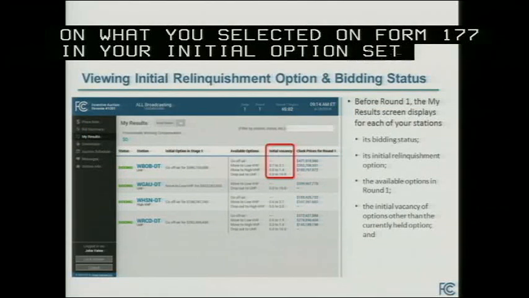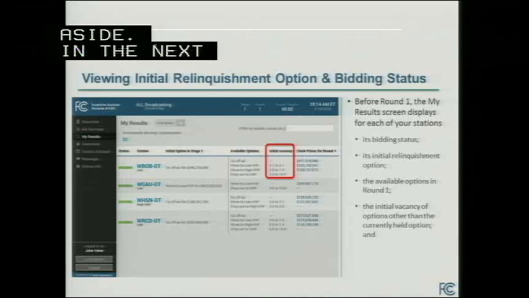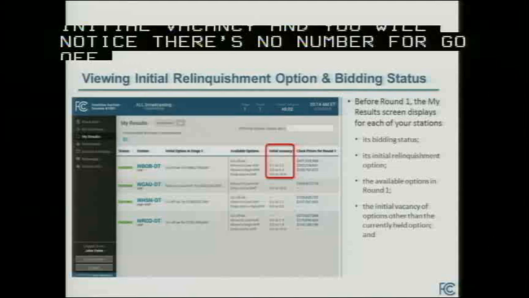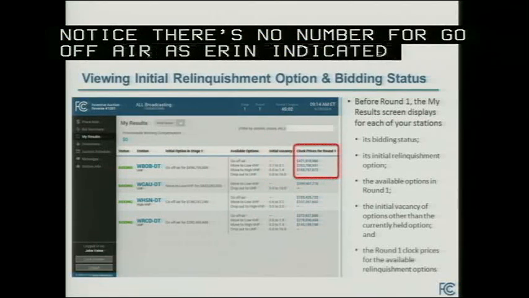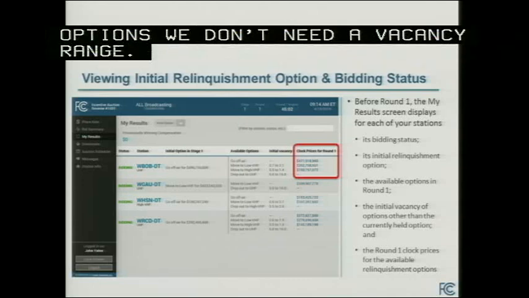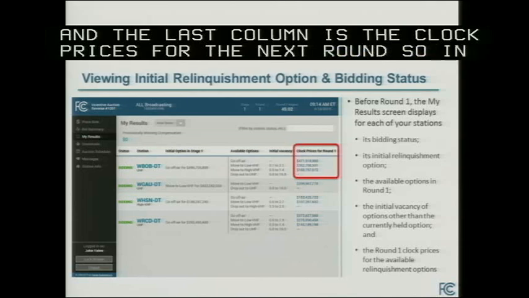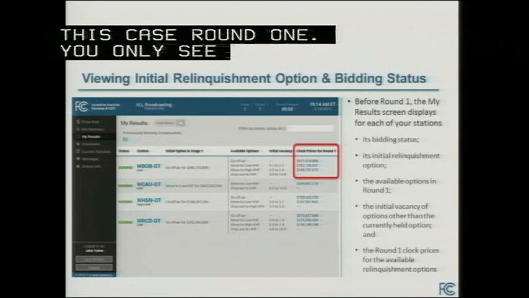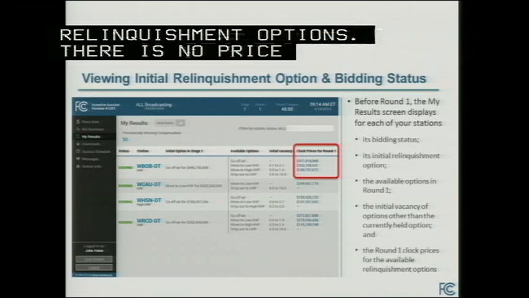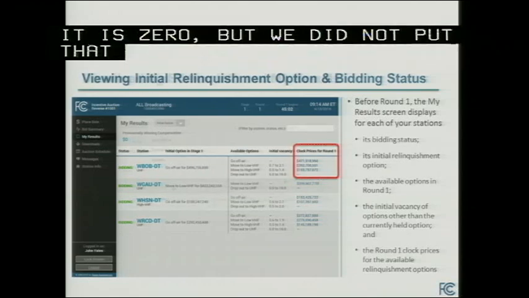In the next column is the initial vacancy. You'll notice that there's no number for go off air, as Aaron indicated. We have unlimited capacity in the go off air option, so we don't need a vacancy range there. And the last column is the clock prices for the next round. So in this case, round 1. You only see prices for the relinquishment options. There's no price for dropping off air. I mean, it's 0, but we didn't put that up there. Obviously, there's only price offers for the relinquishment options.